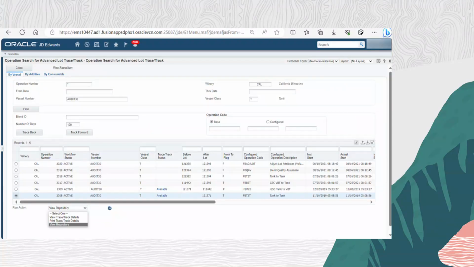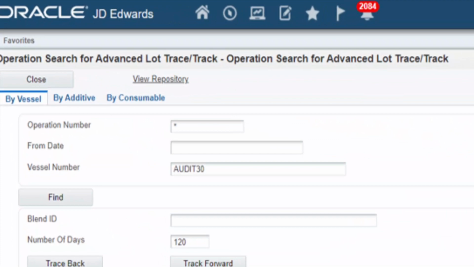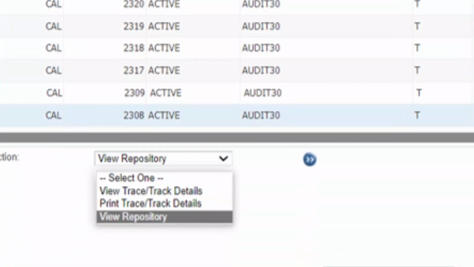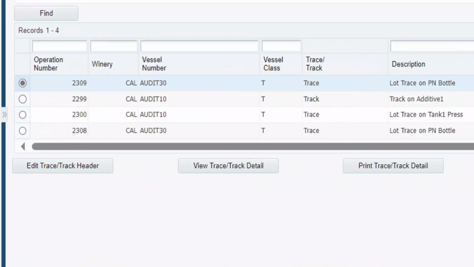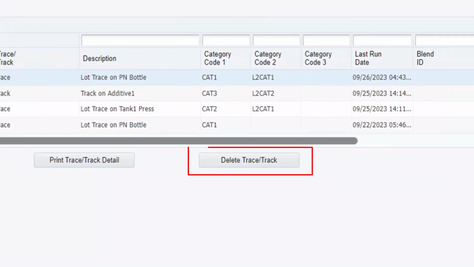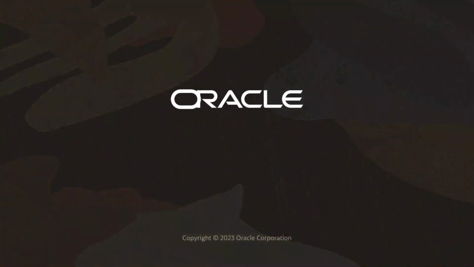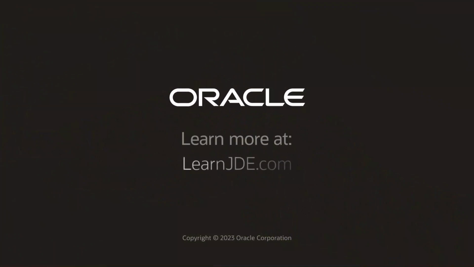The repository of saved trace track records can be accessed from the action menu or by clicking on the View Repository link. You can edit the description and category codes in all the saved records by clicking the Edit Trace Track header. You can also click the View Trace Track Detail button, which opens the trace track detail form again, or click the Print Trace Track Detail to generate the PDF, or click the Delete Trace Track Detail button to delete the saved record.